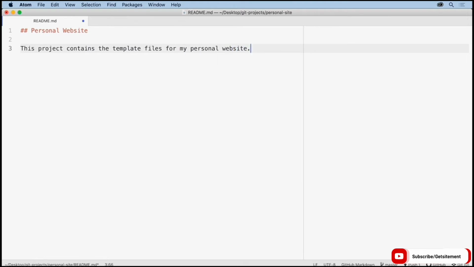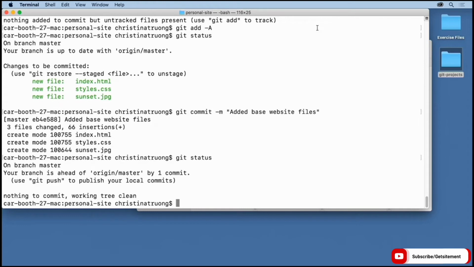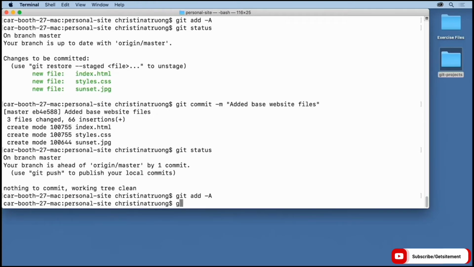Save your file and let's go back to the command line. Now let's add and commit this update. Git add -A to add the change. Git commit -m for the message. Adding revised readme, and enter.